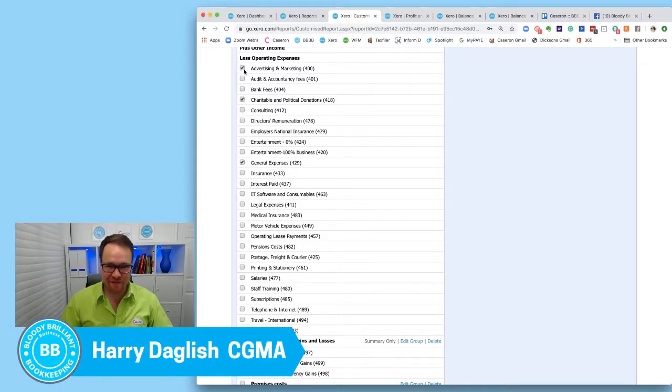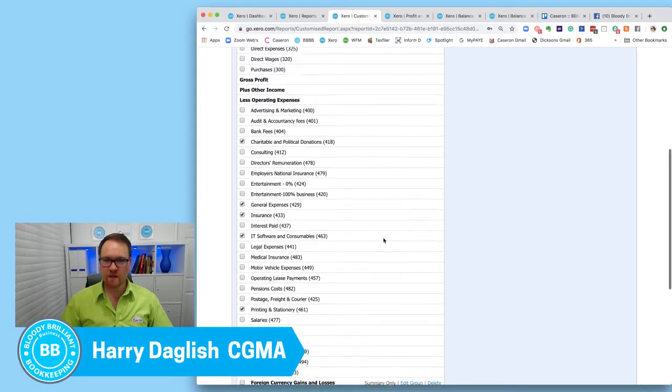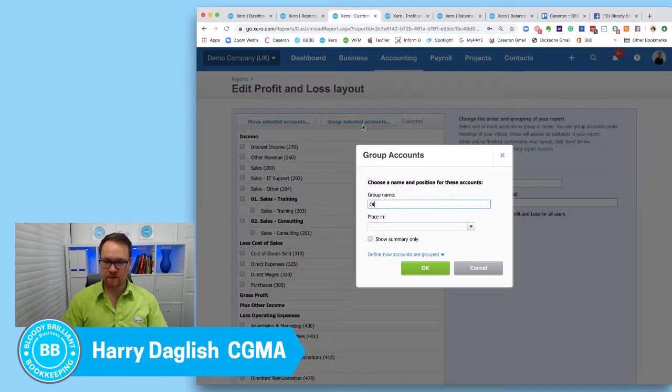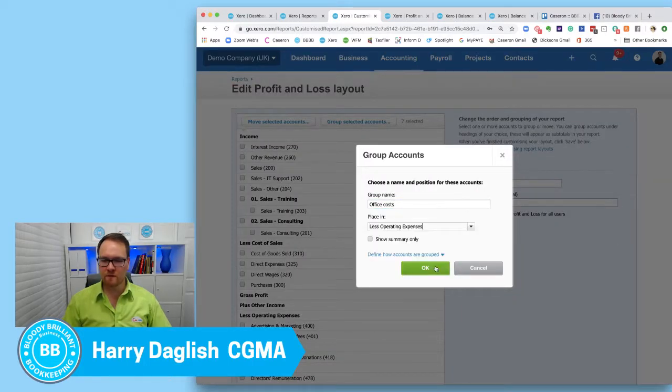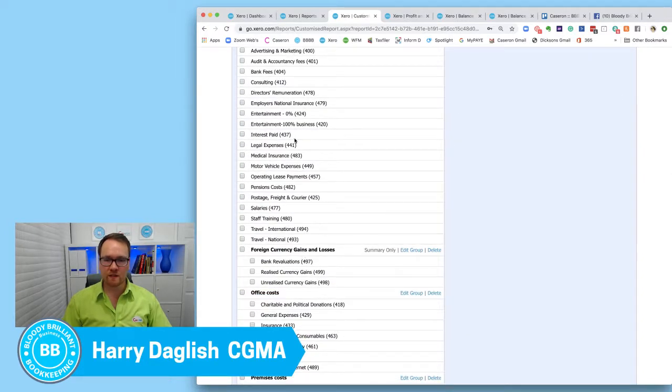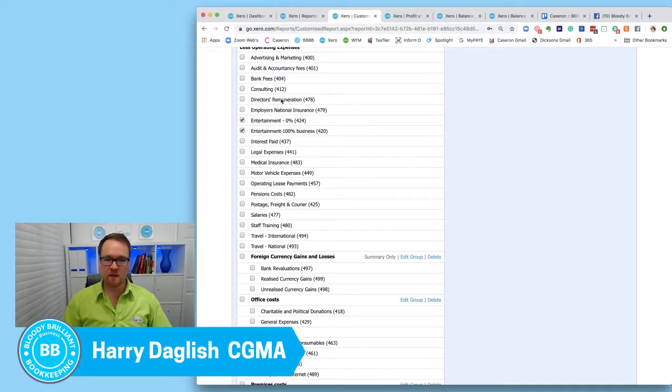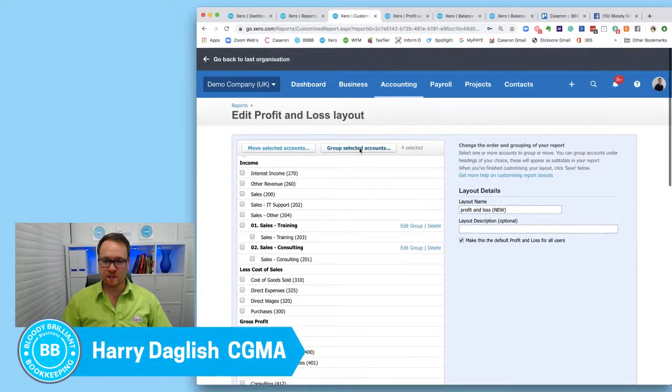Now, I'm just going to be a bit lazy. I'm just going to group a few of these into office costs, because why not? There we go, office costs. Just an example. I'll just give you a few income and a few expense examples so you can see how this looks. And I might even group, say, entertainment and travel together, just to give you a feel.